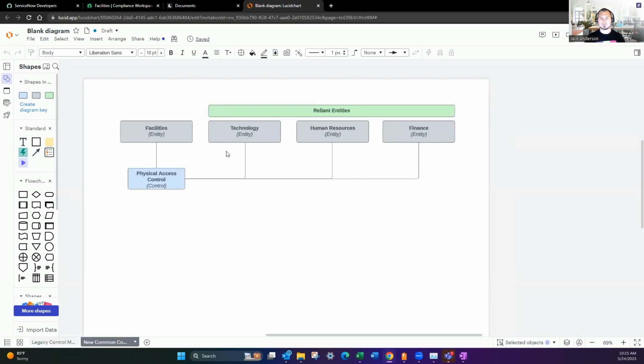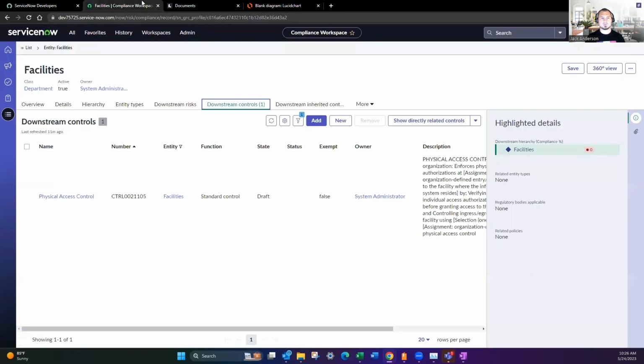In the new version of ServiceNow, we could have facilities, in this case, really is the one who would own and manage this control. But the other departments, technology, HR, and finance, can become reliant entities and would be able to inherit this control and still demonstrate compliance. But in the overall system, there's only one control that we have to manage. So what does that look like in the platform?